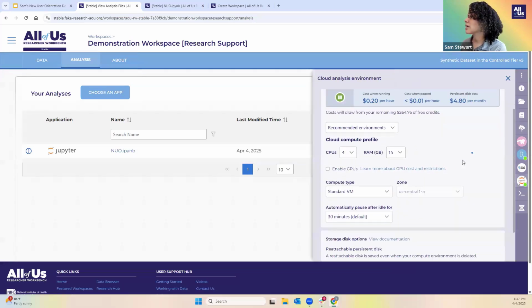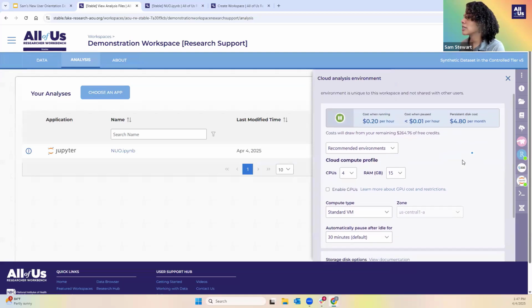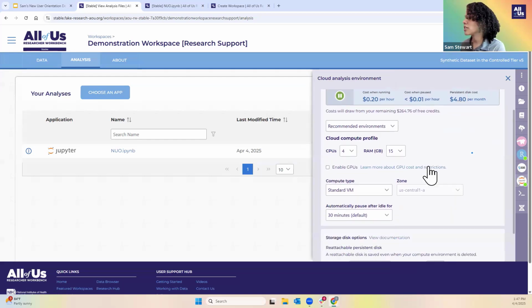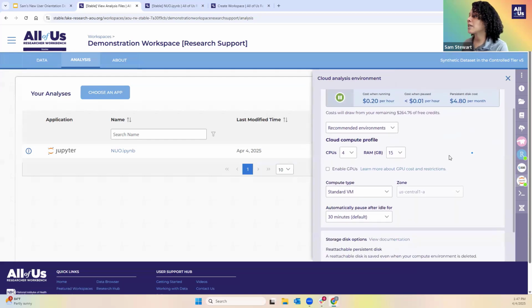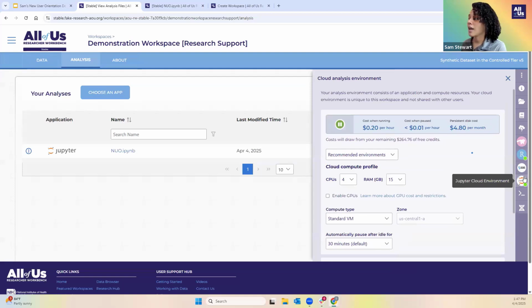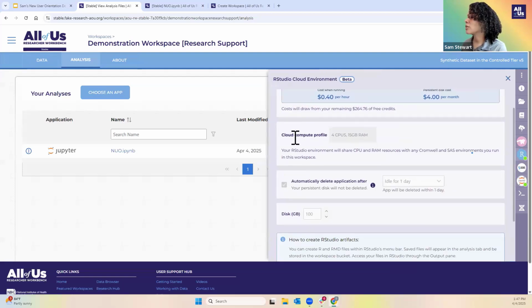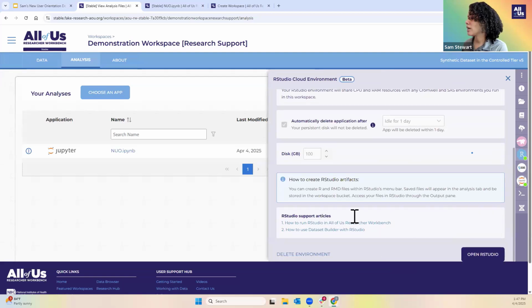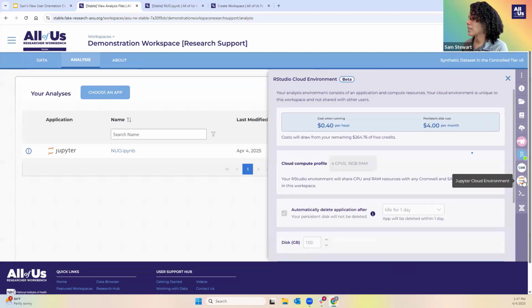So this is for my Jupyter environment. I've created a standard environment at these configurations, our default configurations, and it's currently running. So that means that it's currently charging me computational cost. The same with RStudio. With RStudio, you can't customize the compute profile, but you can see the cost while it's running here, and you can open it or delete it at any time.